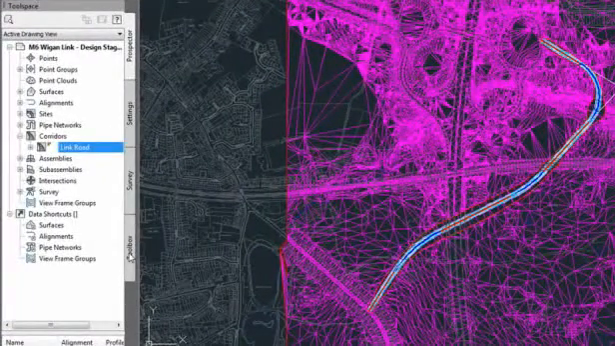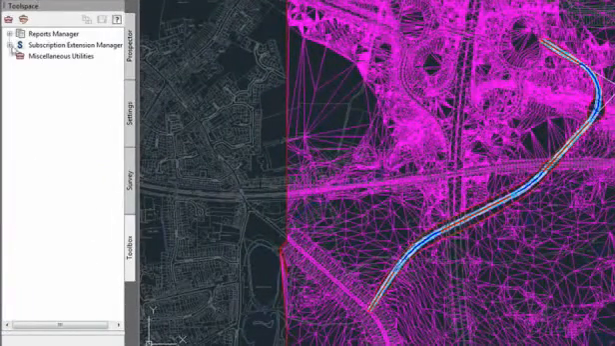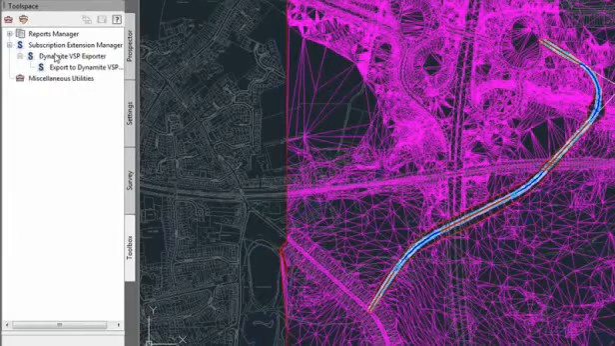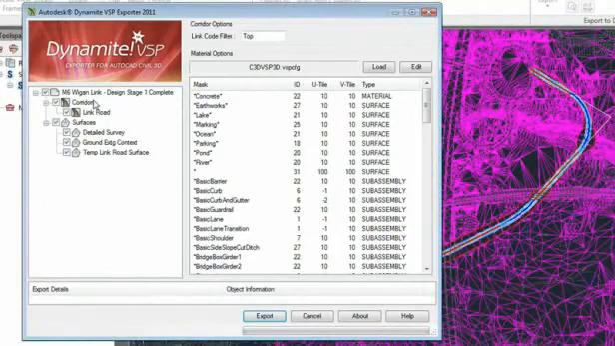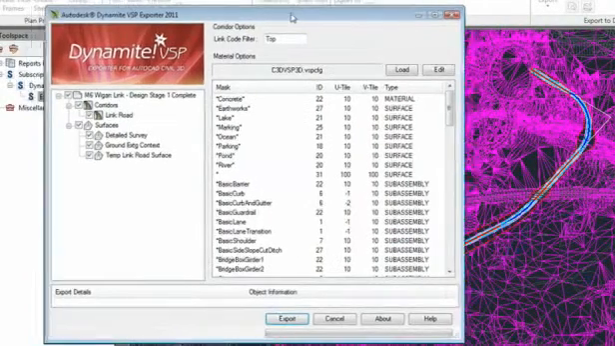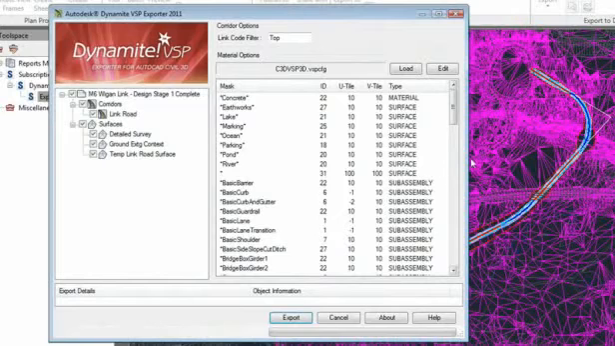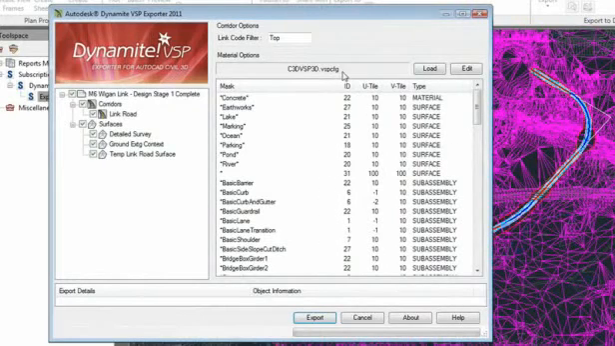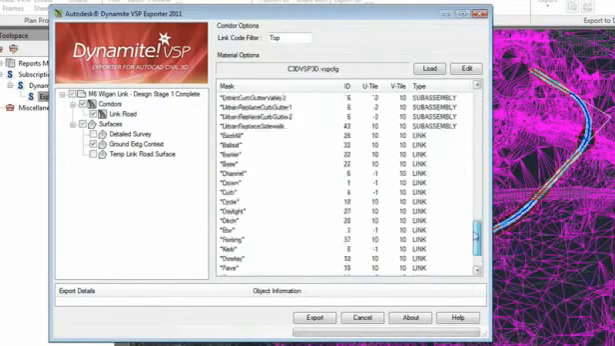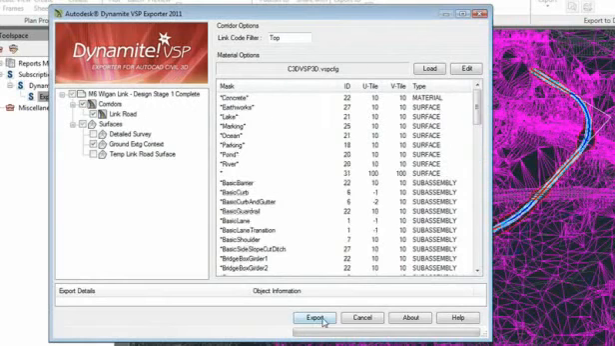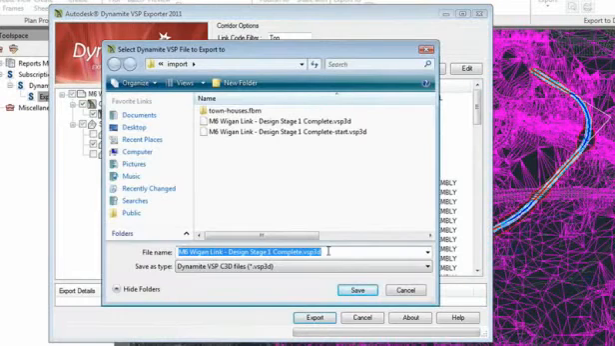You will find the Dynamite VSP Exporter under the Toolbox menu, Subscription Extension Manager. Using Dynamite VSP Exporter for AutoCAD Civil 3D will allow you to export your Civil 3D data to a .vsp 3D format. The user customizable configuration file provides full control over the way that Dynamite VSP materials are assigned to the individual components from an AutoCAD Civil 3D model. 3D models created in AutoCAD Civil 3D will be leveraged for production of high-quality visualization in 3ds Max Design.